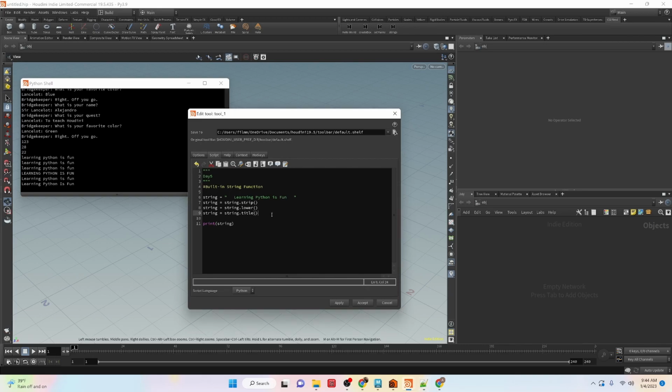Now we can do string is equal to this. So we're going to replace the word fun with the word easy. Let's apply, run, and we can see that we get learning Python is easy.